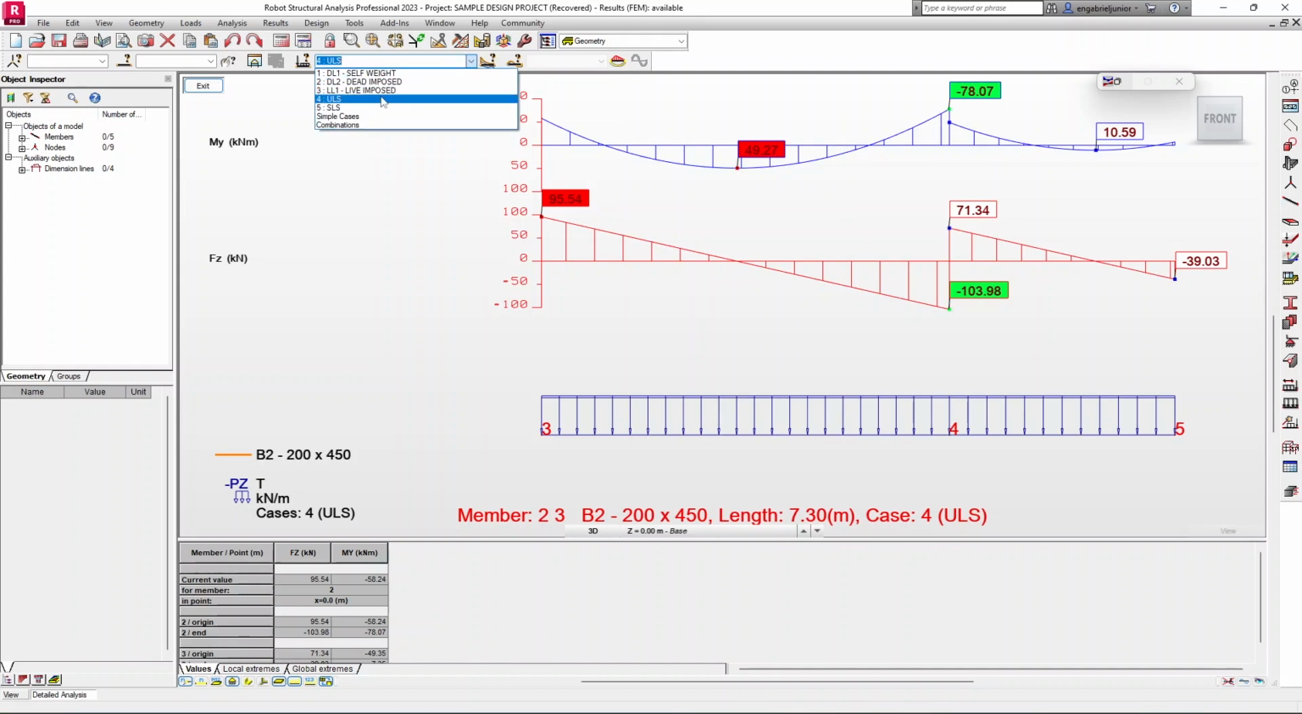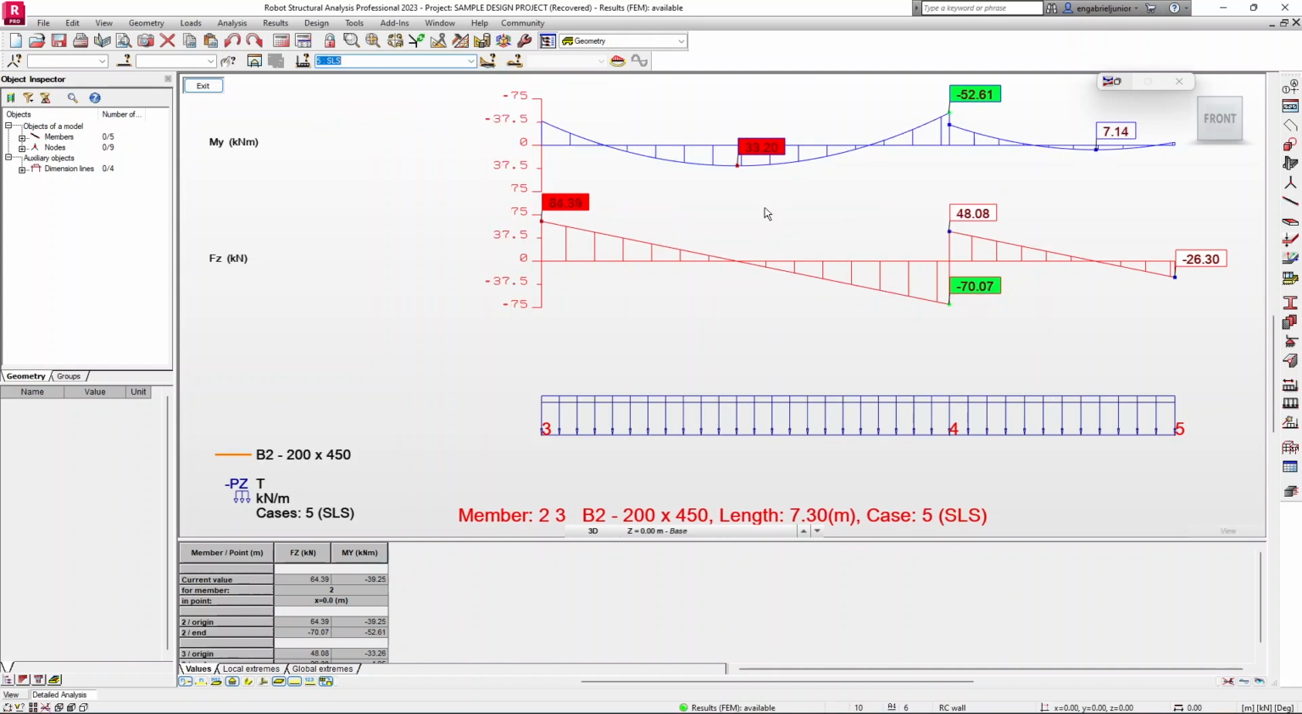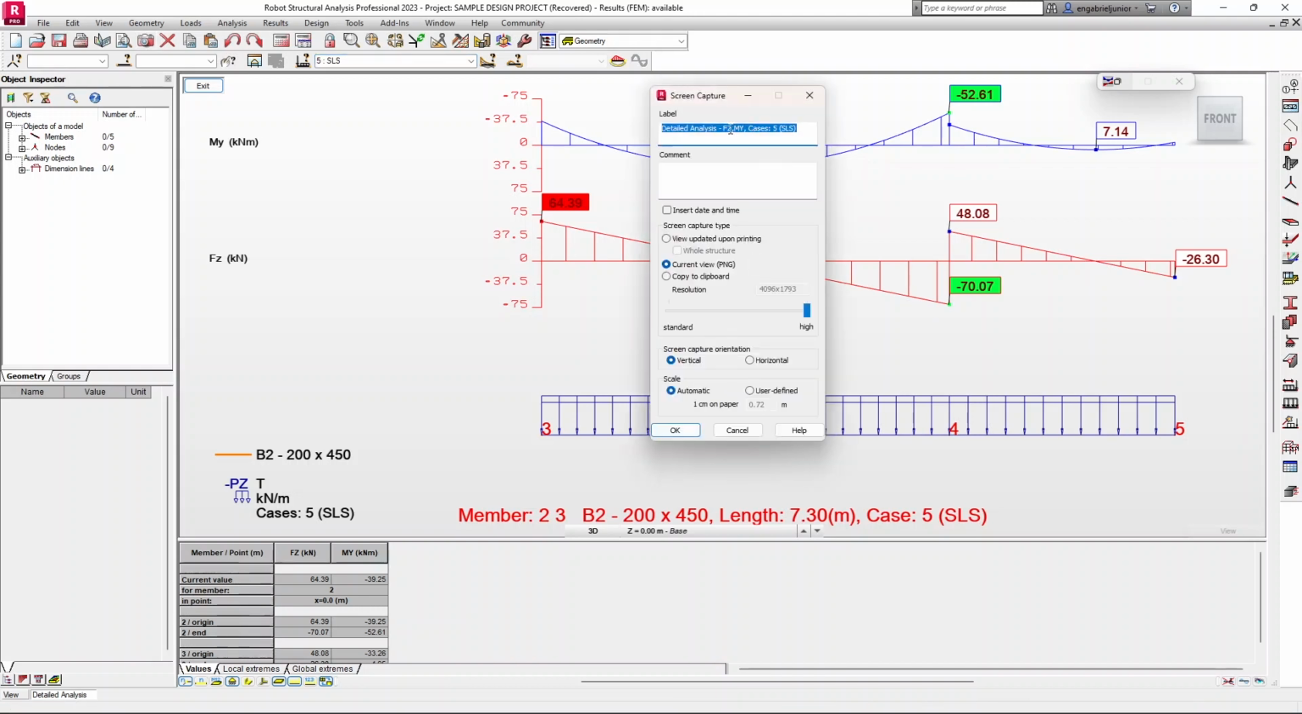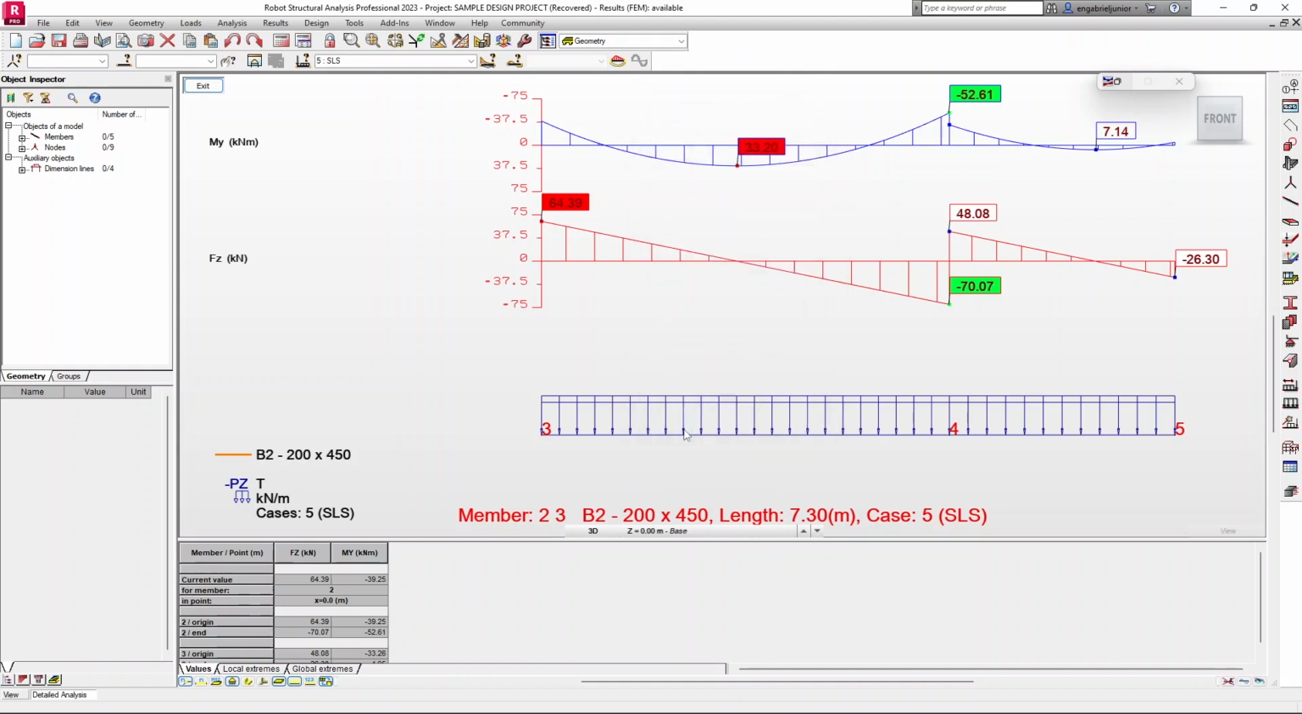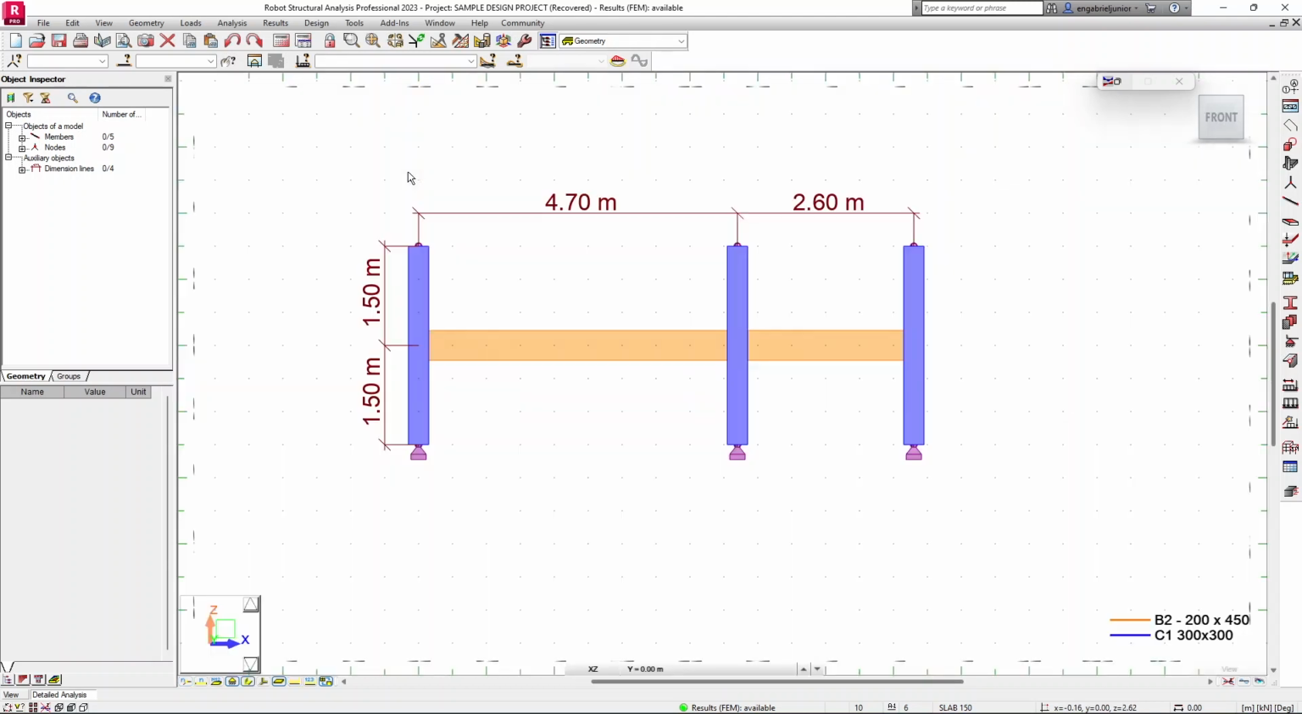Then you can also display SLS as that. Screenshot it. So edit it the same way. Like that. And press OK. Now once we're done with that, you can go to now the design information. So I just click exit on this.